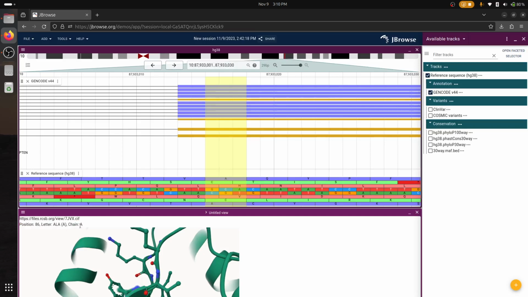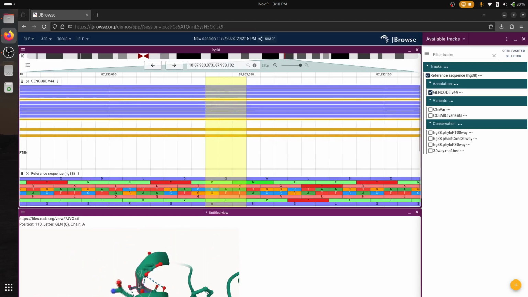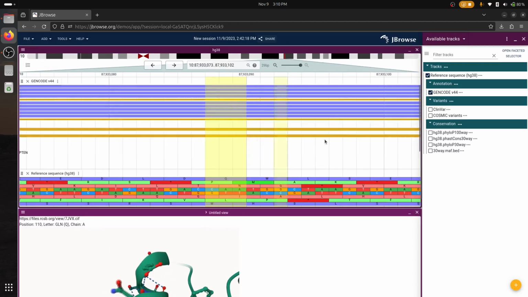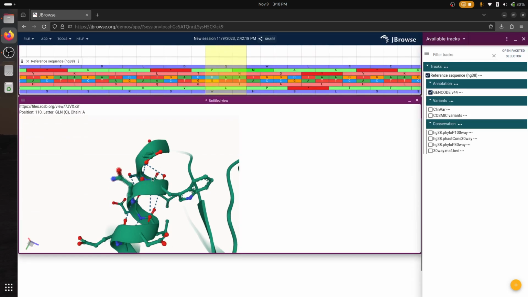We have A highlighting an A, Q highlighting a Q. So that is, again, another really cool way to connect your data in genome coordinate space with, say, important binding regions or chemical properties of the proteins.